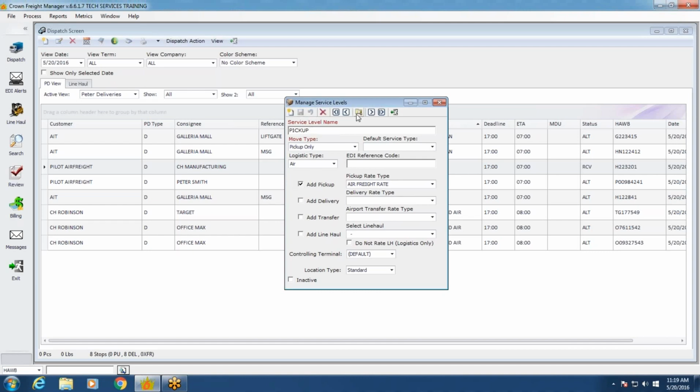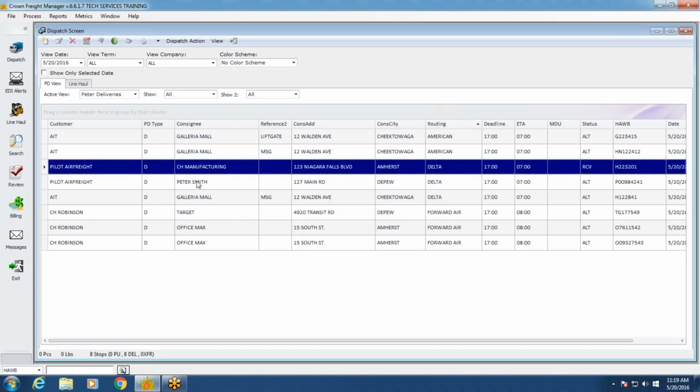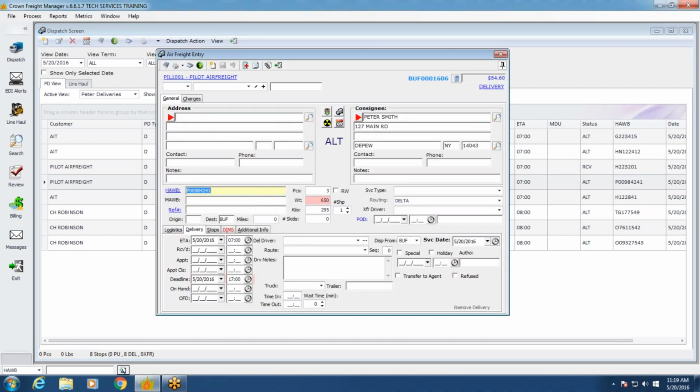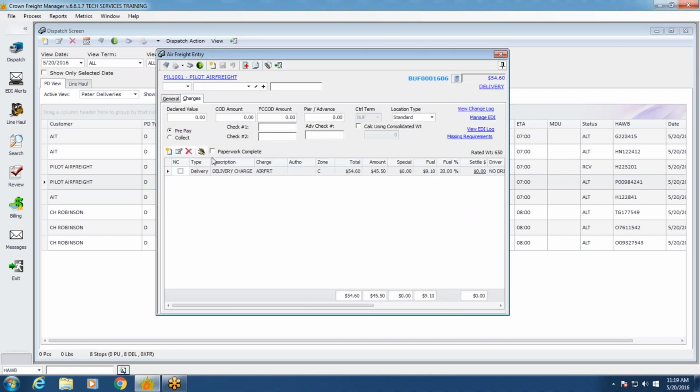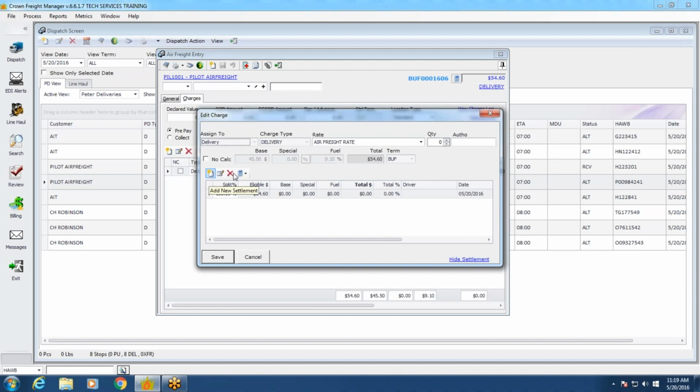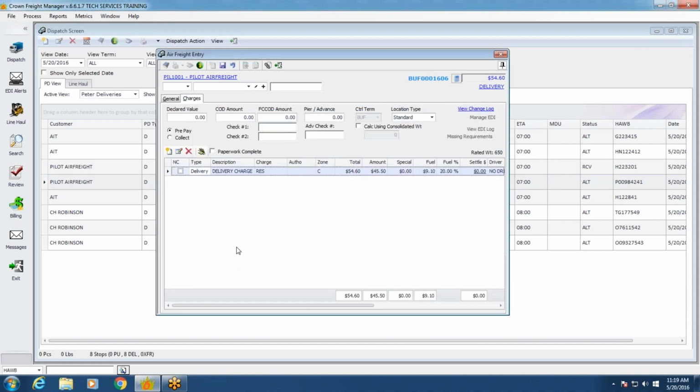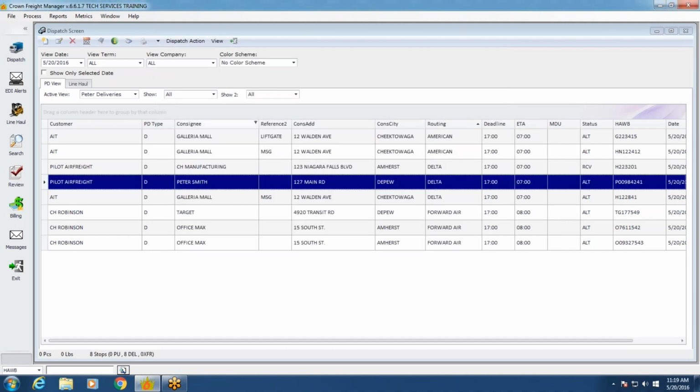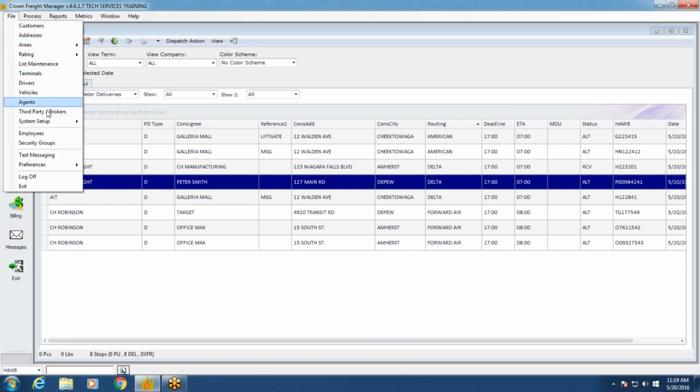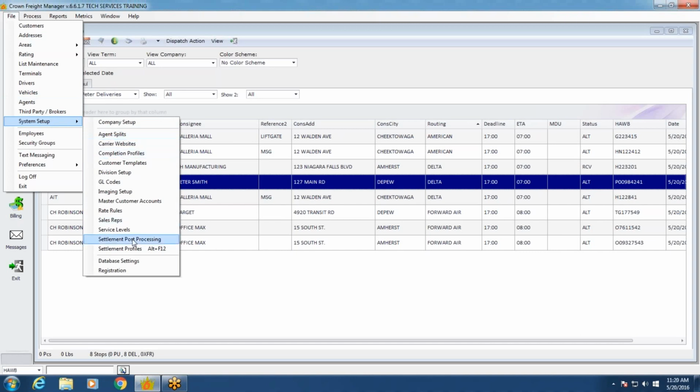One other quick thing with service levels is that you can use these to set up templates for your shipments. So if you're putting in your delivery here, and you have your users going in, putting in the delivery, then double-clicking on this charge line and changing it to residential, that's one way to do it. But if you do a lot of residential deliveries, you can set up a special service level to have it automatically rate using that residential charge. That, again, is under service levels here.